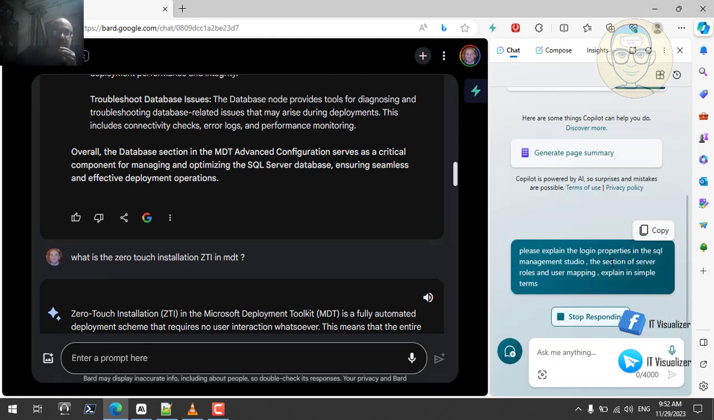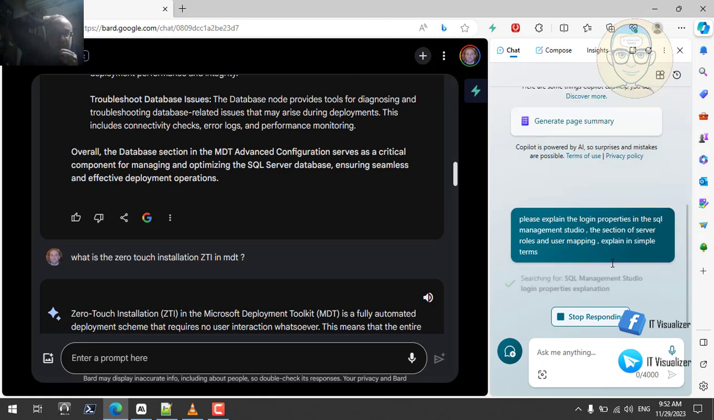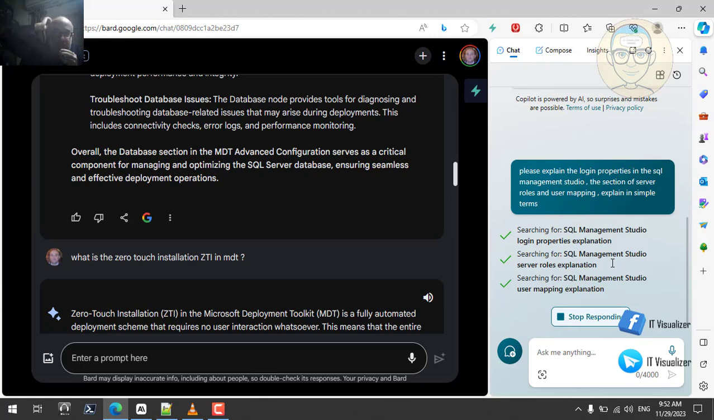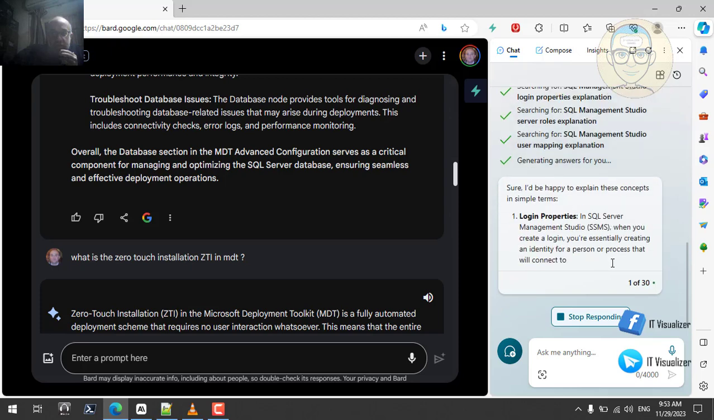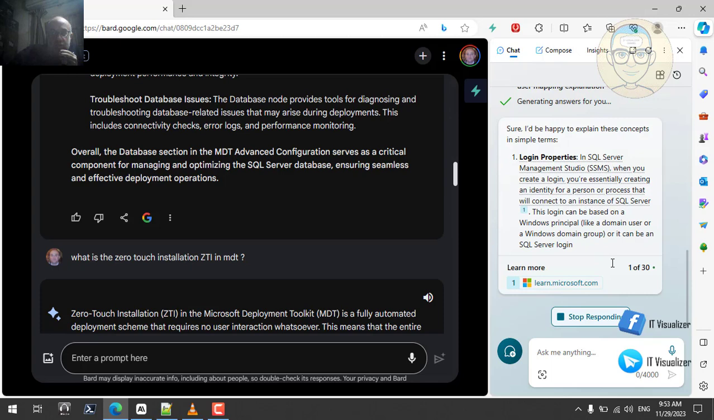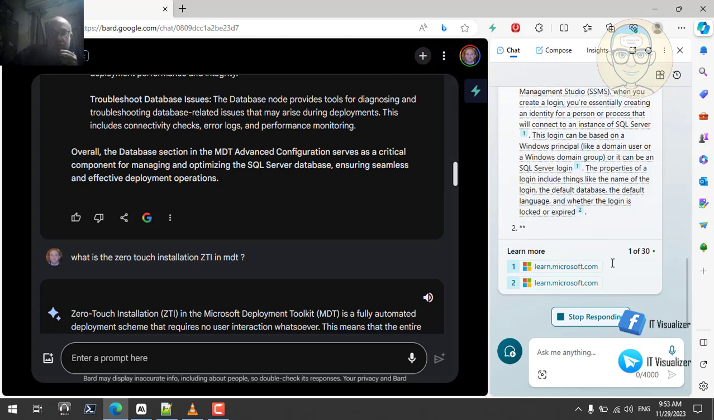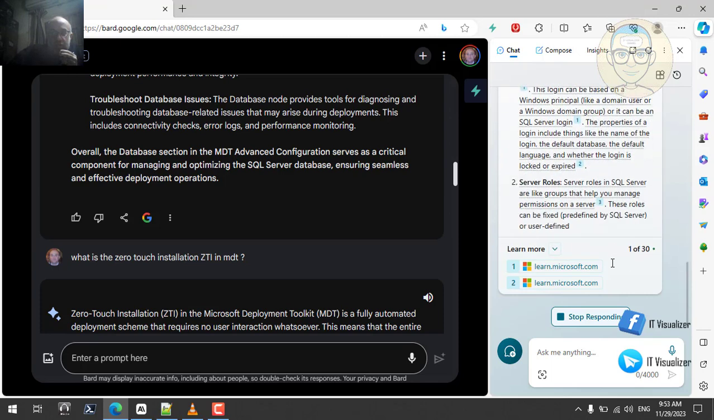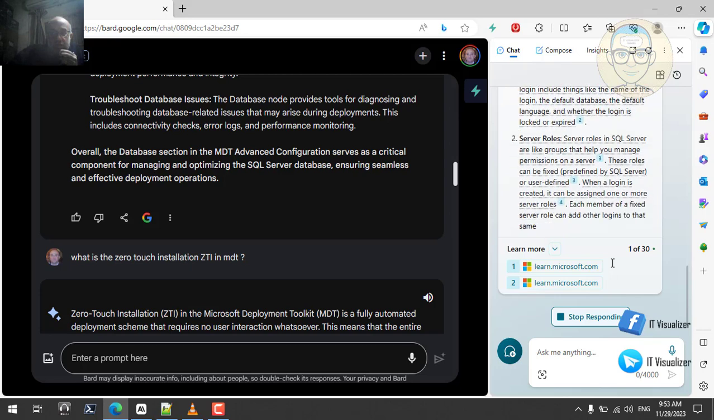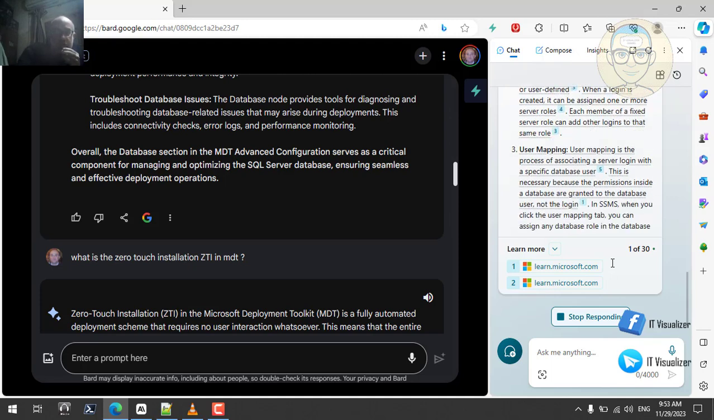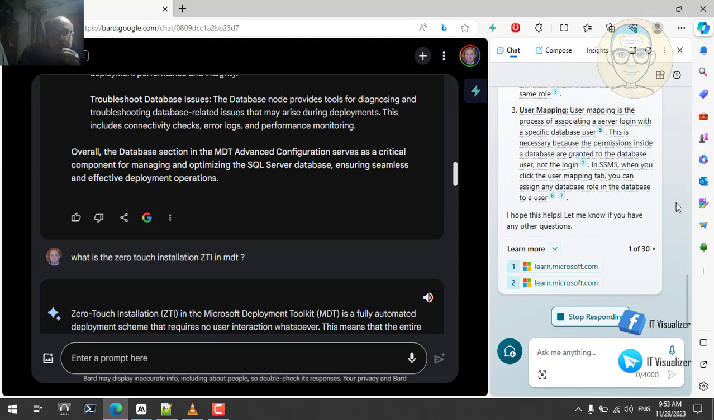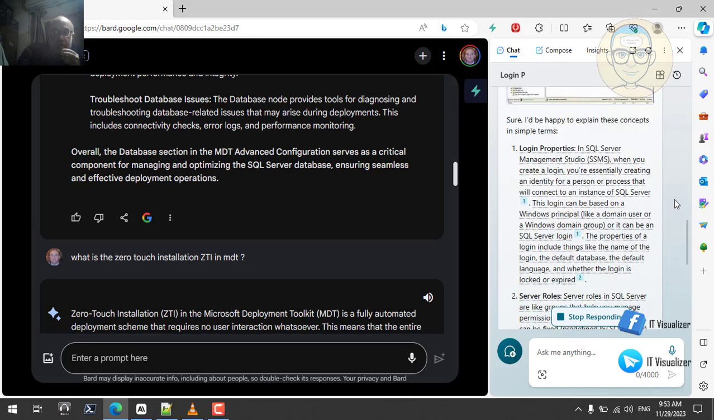So let's go and ask Copilot because it will provide us with the answer and the links to where it got this answer. Okay, so here it is explaining each thing. What is the server role? Okay, it's saying here a server role in SQL.